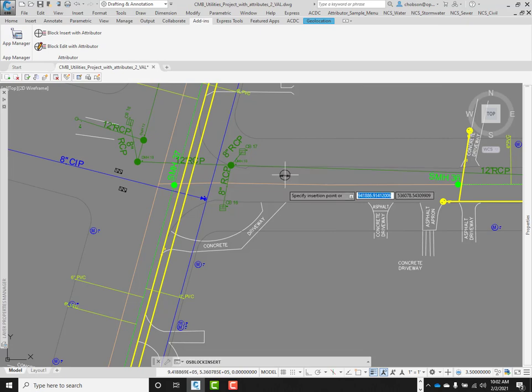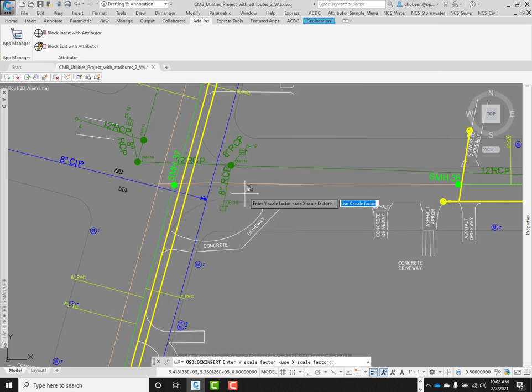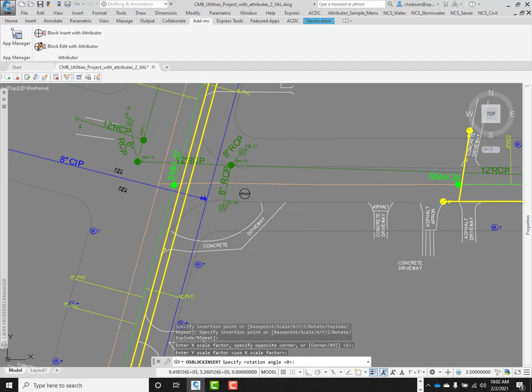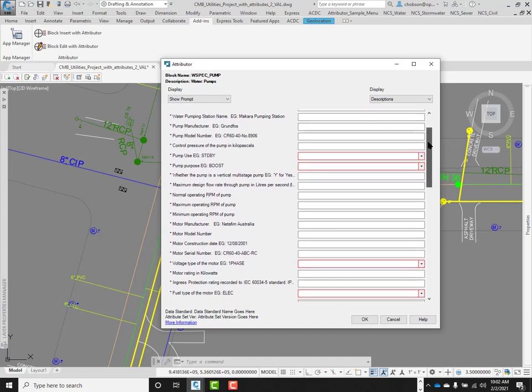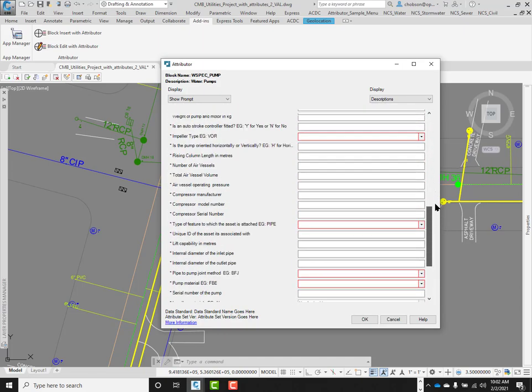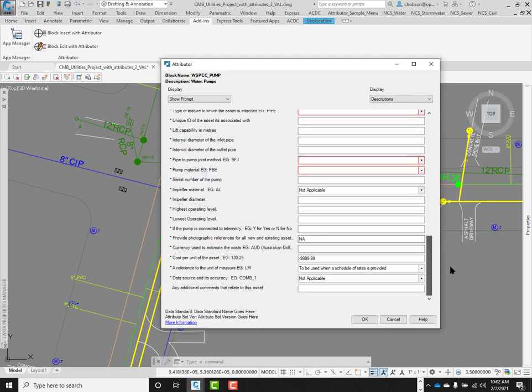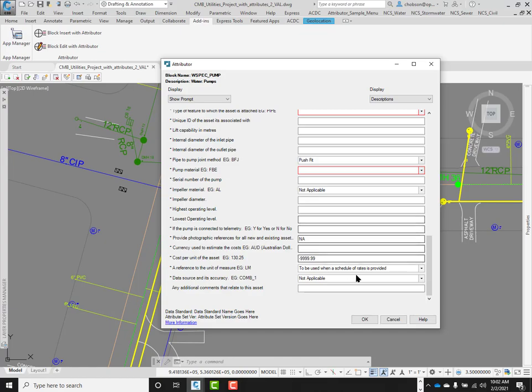To use an example there, if I put in a pump on this and look at Attributor, you'll see Attributor can take a block with many attributes, and instead of having the next and back button, which really hides a lot of information, Attributor provides you with a slider bar so that you can see all of the information required, and you can fill that out as needed into your block.